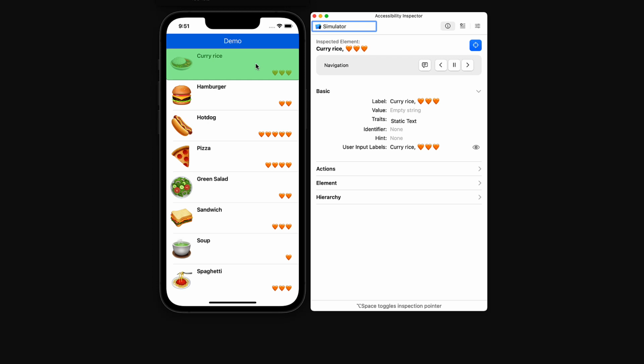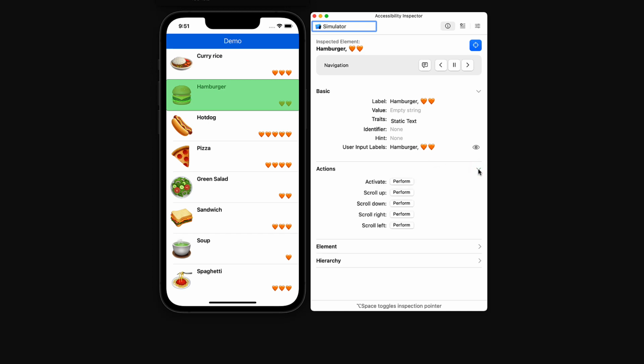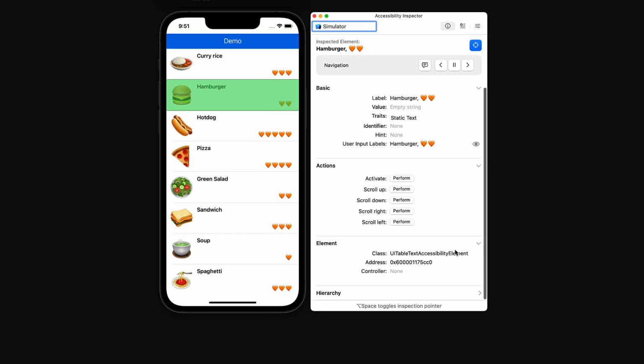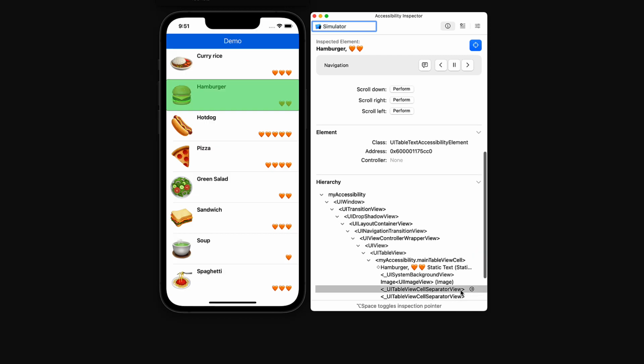After activating the inspection pointer, we can move the mouse over all elements in the simulator to see which ones will trigger VoiceOver and how it will react. If we move the mouse over the image, we see the element type, which is an image, but no further information. We try to move the mouse over the ranking hearts, but we cannot select them. Beyond this basic information, we can trigger actions for the elements, get some technical information about the element in focus, and see the view hierarchy of the element in the app view hierarchy.